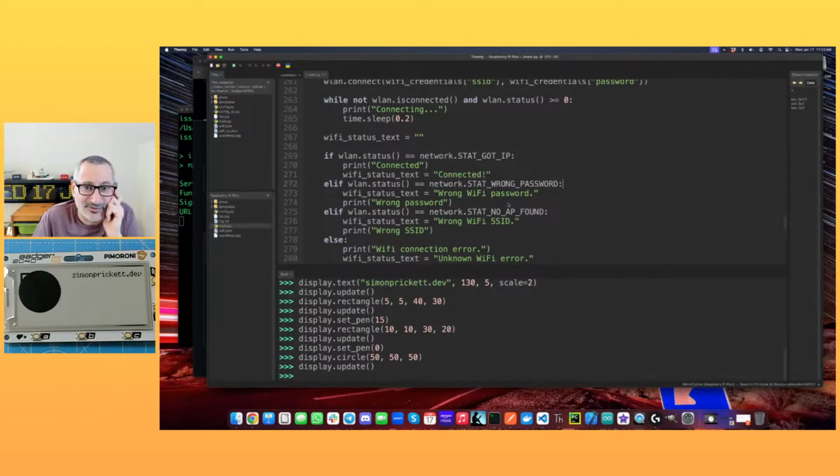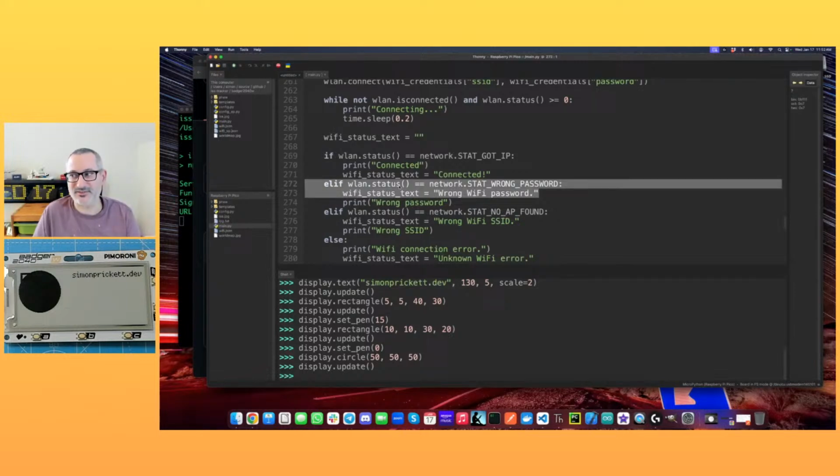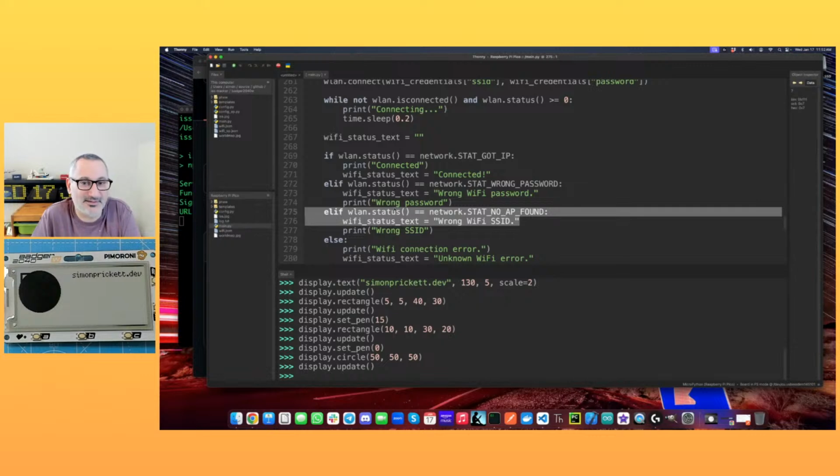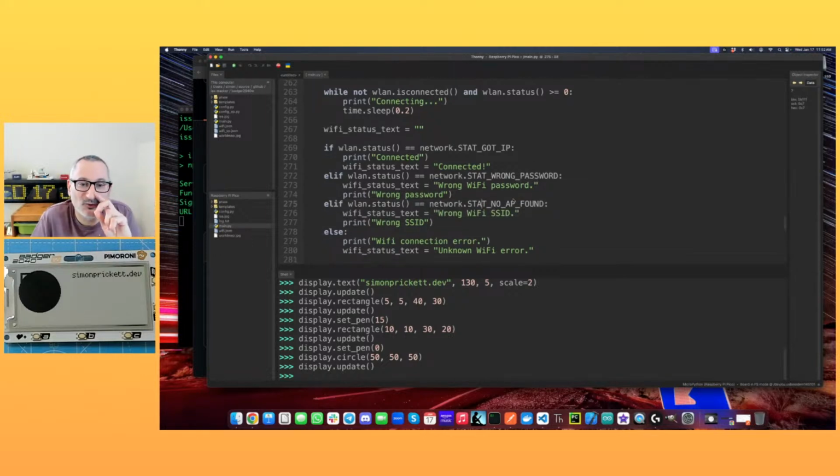Otherwise, we look at some of the error cases. So again, I wanted to make this useful for people that didn't really understand technology. So if it goes wrong, I didn't want it to just say, couldn't connect, fix your credentials. Because MicroPython can tell us what's wrong. So it can tell us if the password was wrong or if they put in an SSID, a network name, that either can't be seen or we couldn't connect to. So it tells them what's going on there.